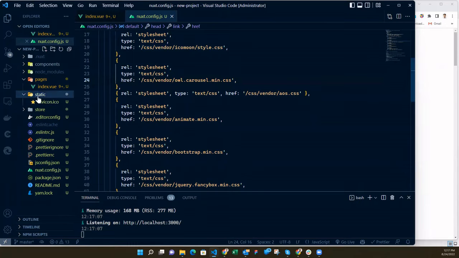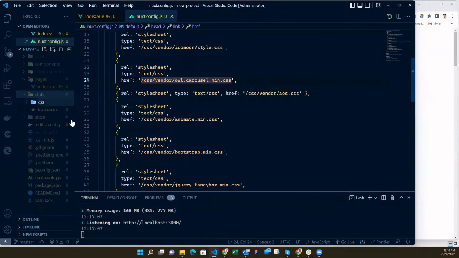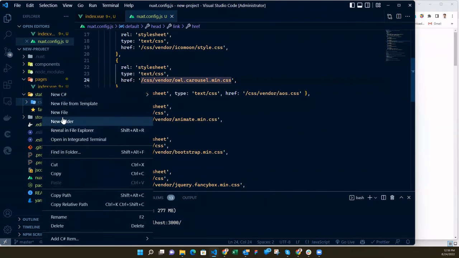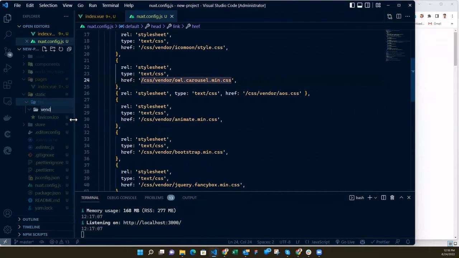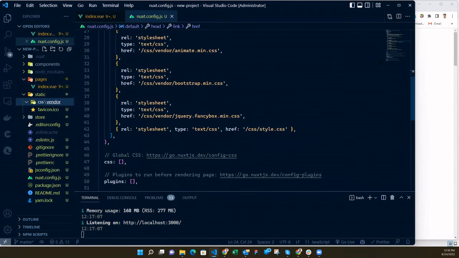And now if we put something in this static folder, then this slash will refer to this static folder. You understand? So we have to actually make the same folder structure here. CSS and then vendor like this. So we will create a folder called CSS in our static folder, and then another folder called vendor. Now this style.css lives in the CSS folder, not in the vendor folder.